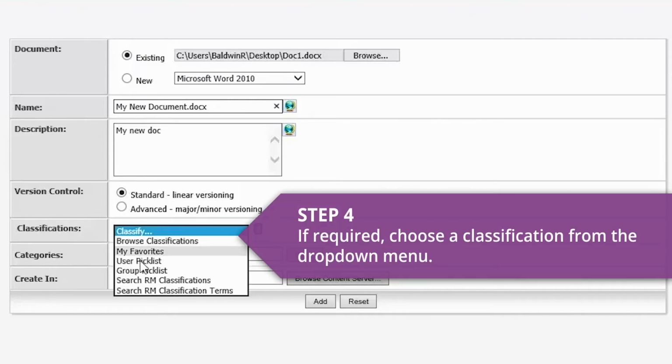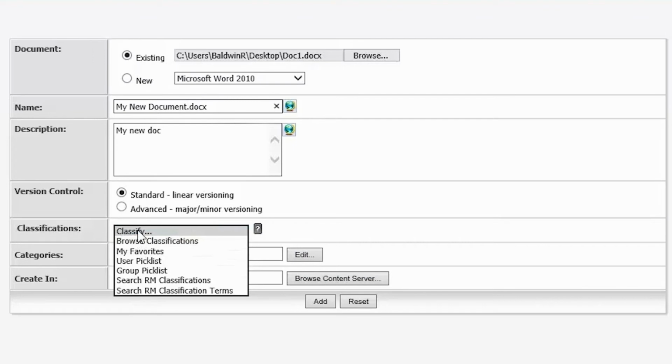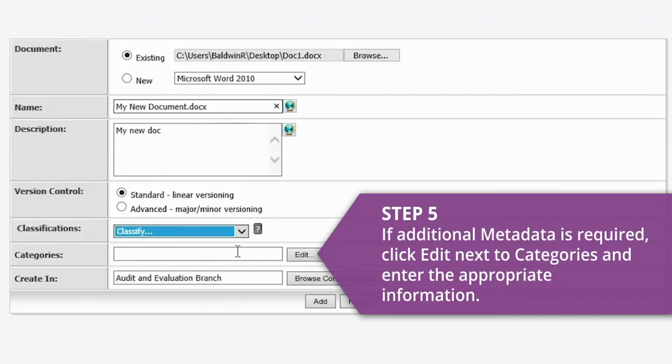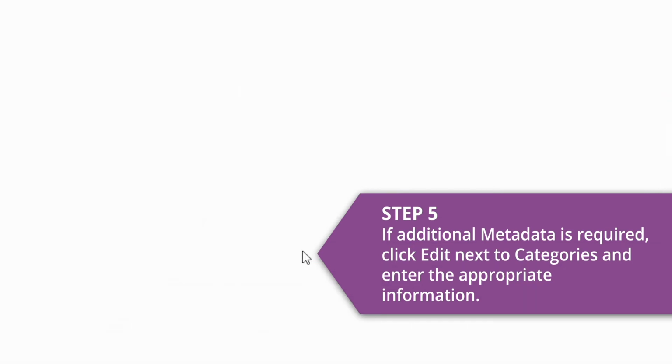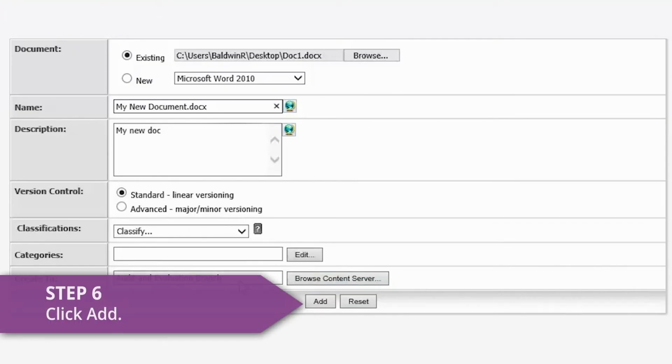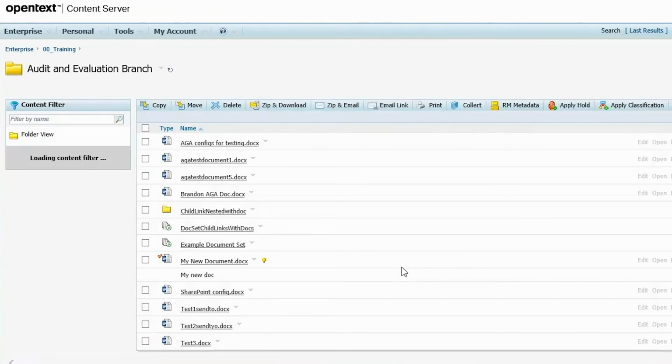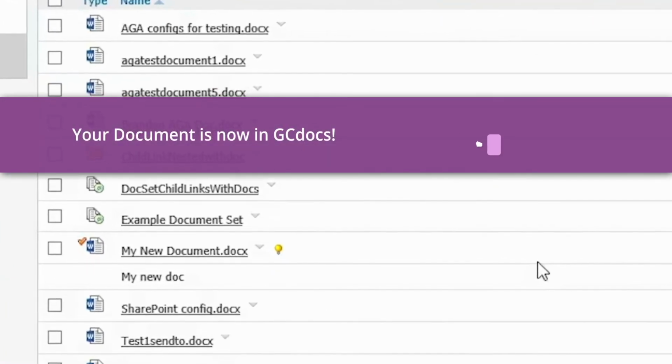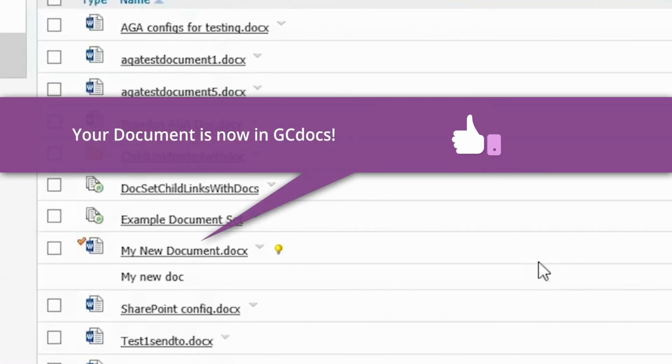Step 4. If required, choose a classification from the drop-down menu. Step 5. If additional metadata is required, click Edit next to Categories and enter the appropriate information. Step 6. Click Add. Your document is now in GCdocs.